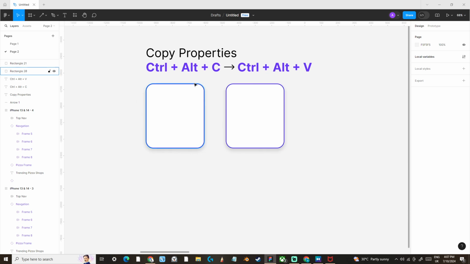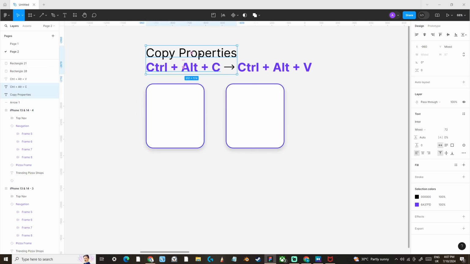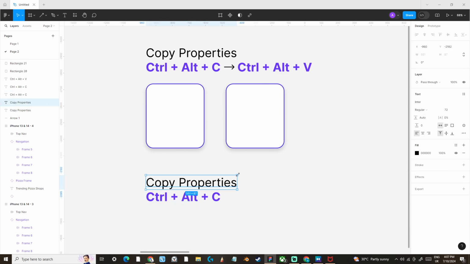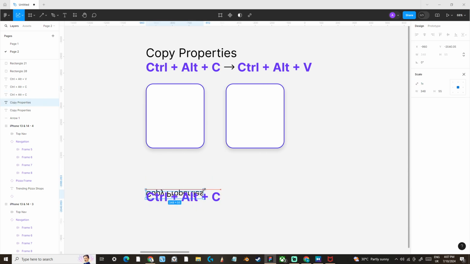Let's have a look at the example of the text. There we go. I've just selected these two and dragged them, and let me make it smaller so that we can see the effect of it. Now I want my copy properties to look exactly as the shortcut. Okay, so all I need to do is select my shortcut, Control Alt C, and then Control Alt V. There we go. So you can apply it to any shape and also to the text as well.